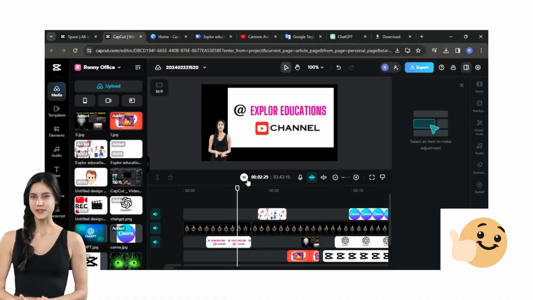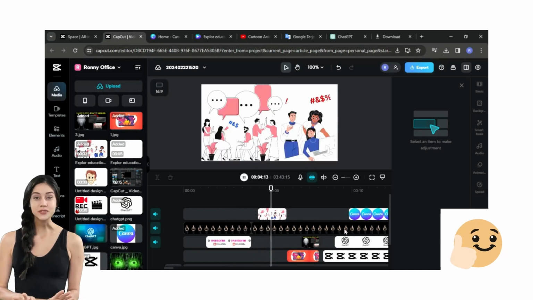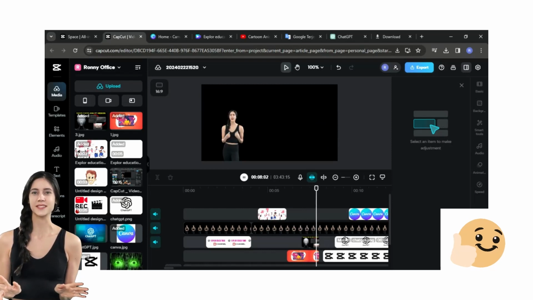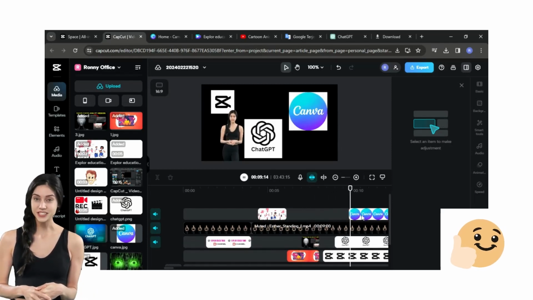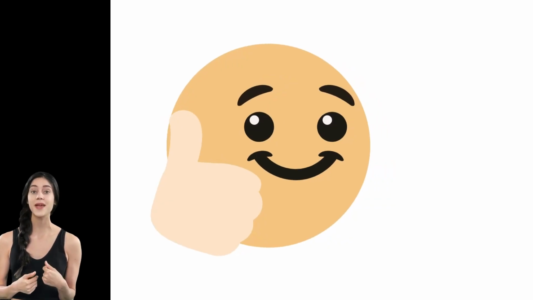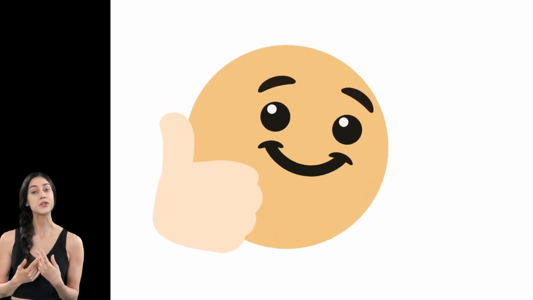Fourth, export video from CapCut. Once you are satisfied with the editing, export the video from CapCut. Save it and the video you created is complete. Make sure to choose the right settings for quality and format. Then your video is ready to use.